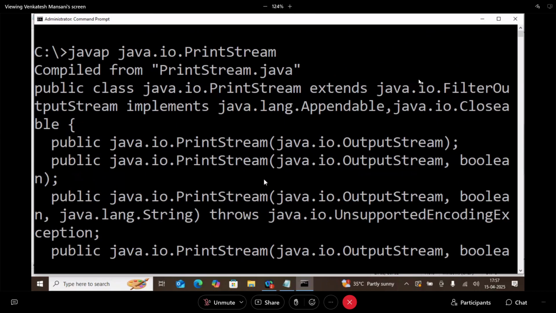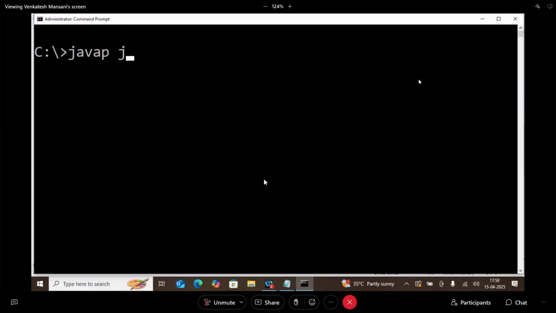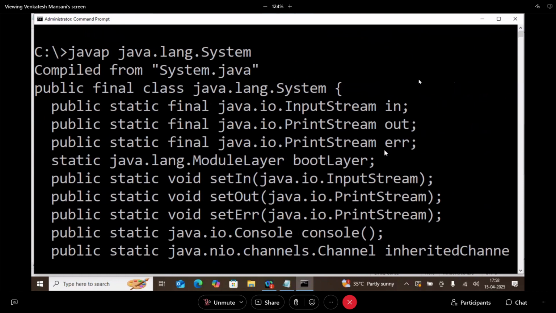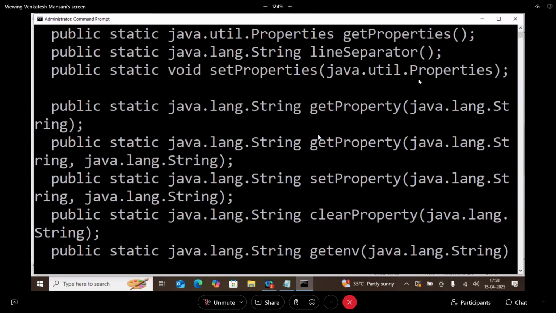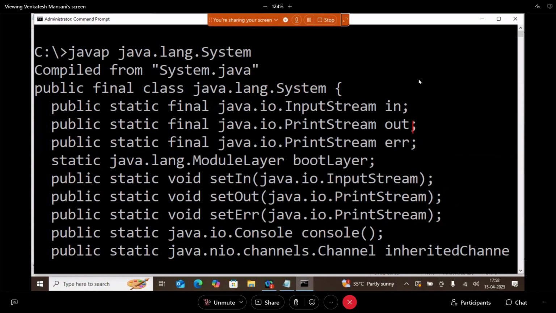Now, sorry. Here, you observe. Out. PrintStream. Here, on the right side, what will be there? Equal to, what will be there? New PrintStream will be there. So, it is static. Here, static PrintStream out equal to new PrintStream. It is in the System class.